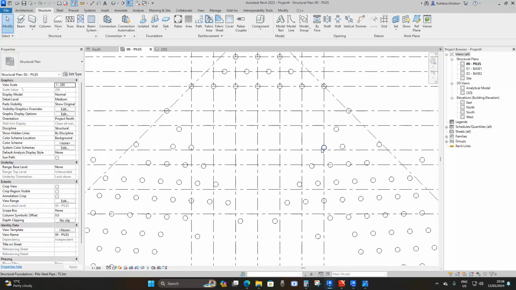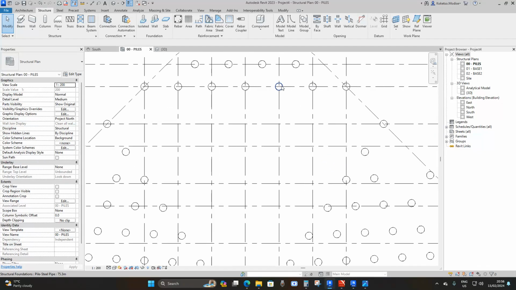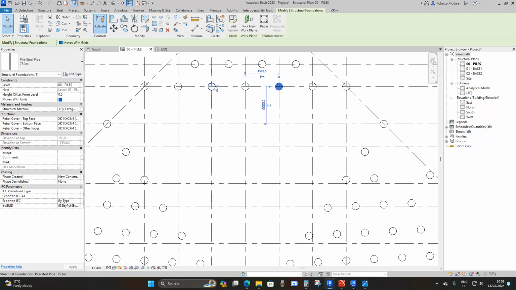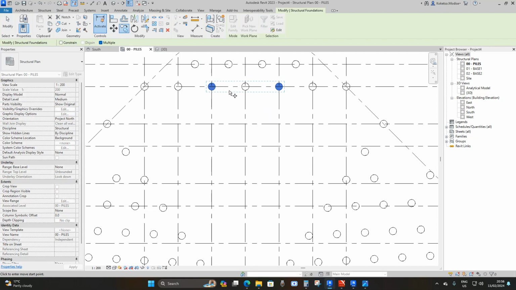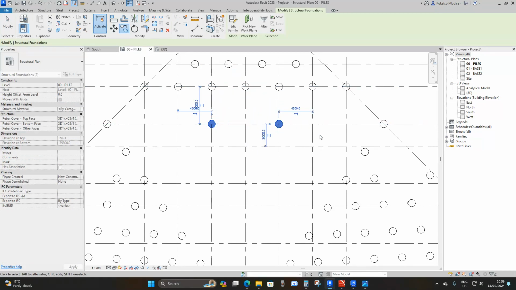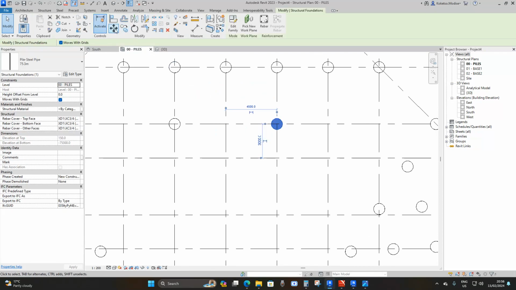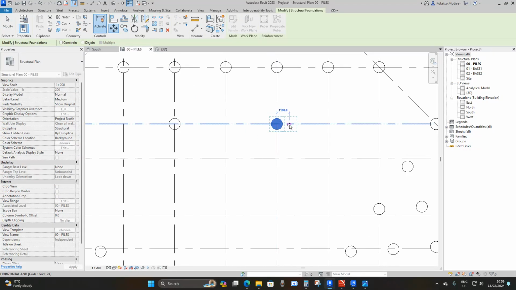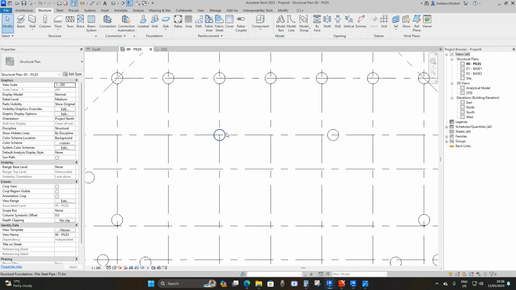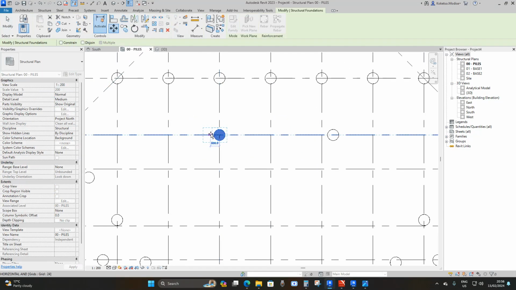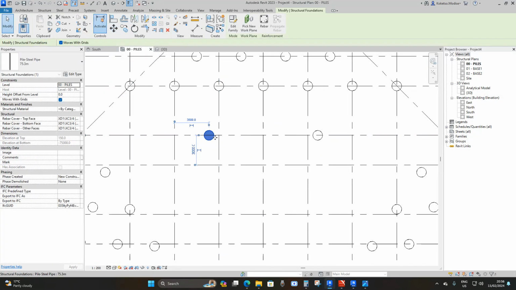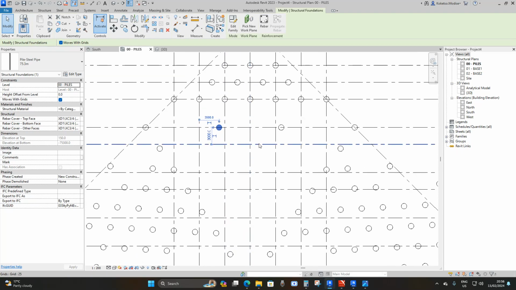So what we're going to do is select the two of these piles, control select, and then copy them to this grid. And then we're going to select this pile, go to move, and then offset it by 1,000 to the right. This one we're going to offset by 1,000 to the left. There you go.